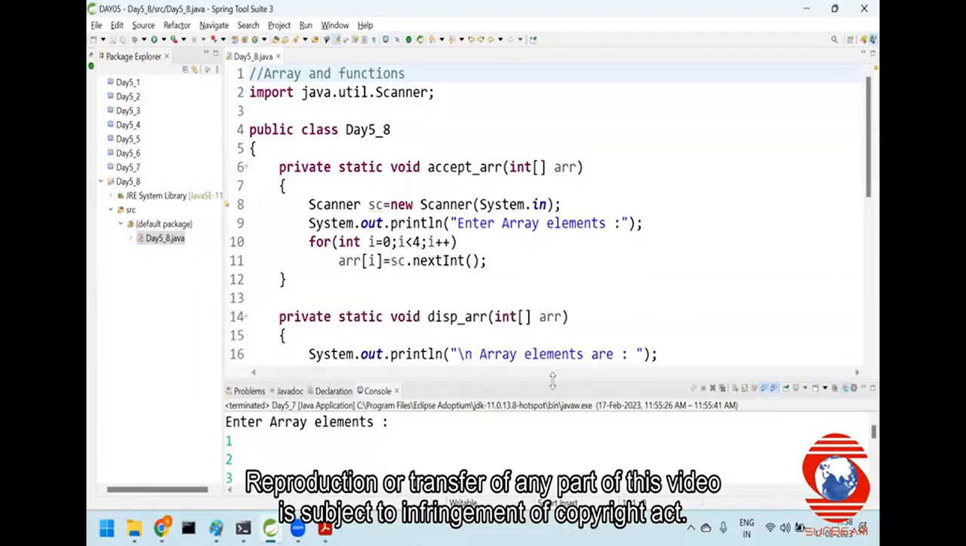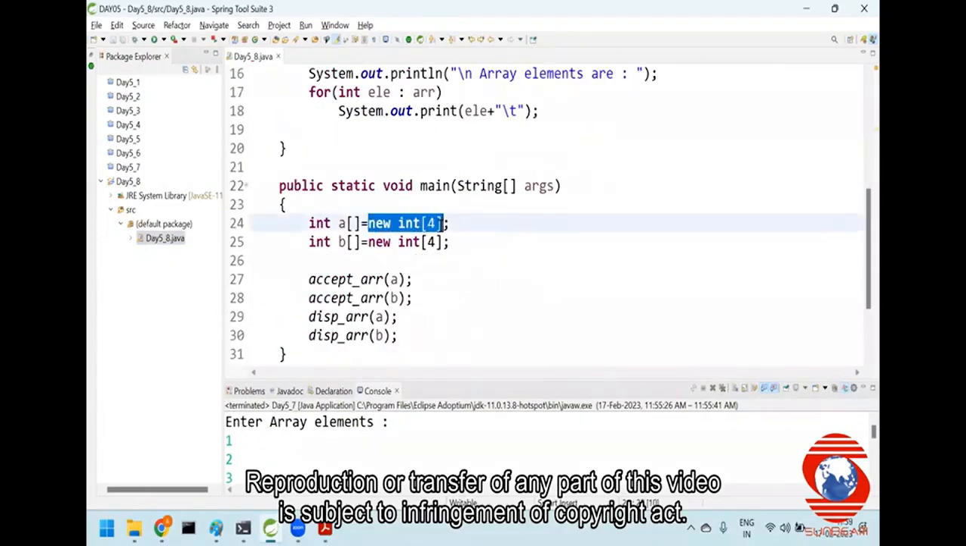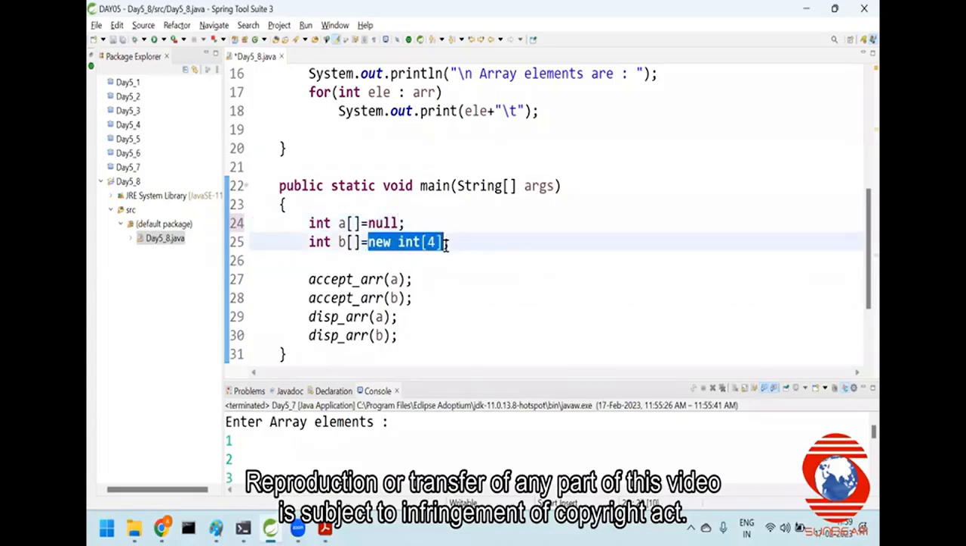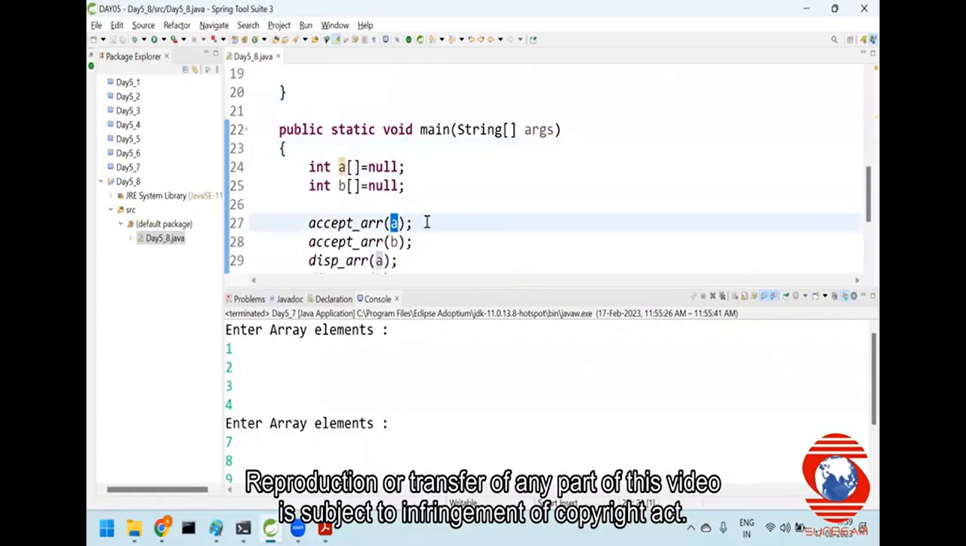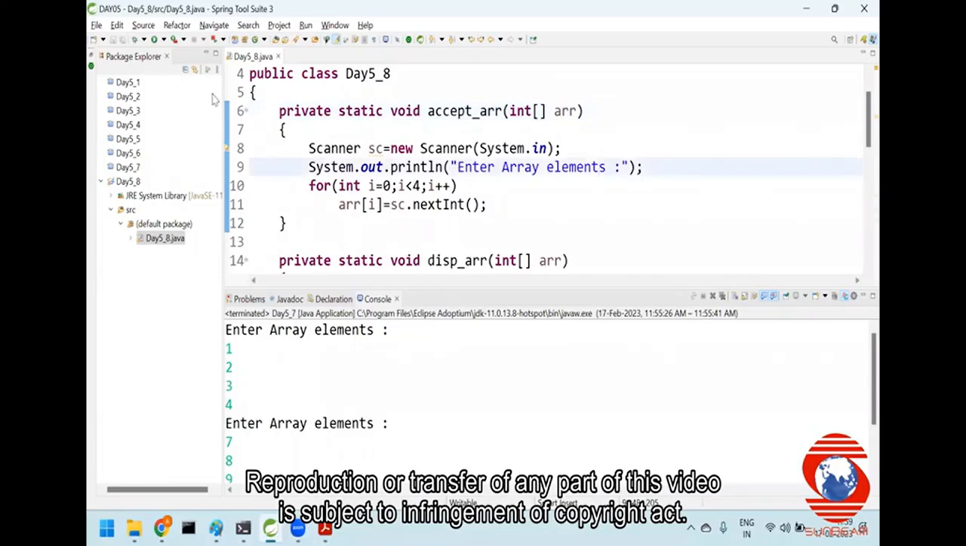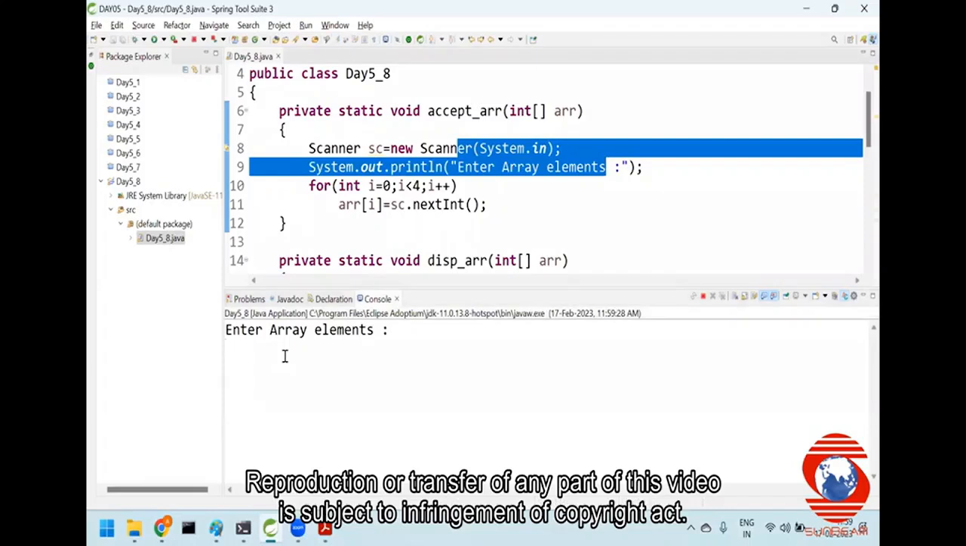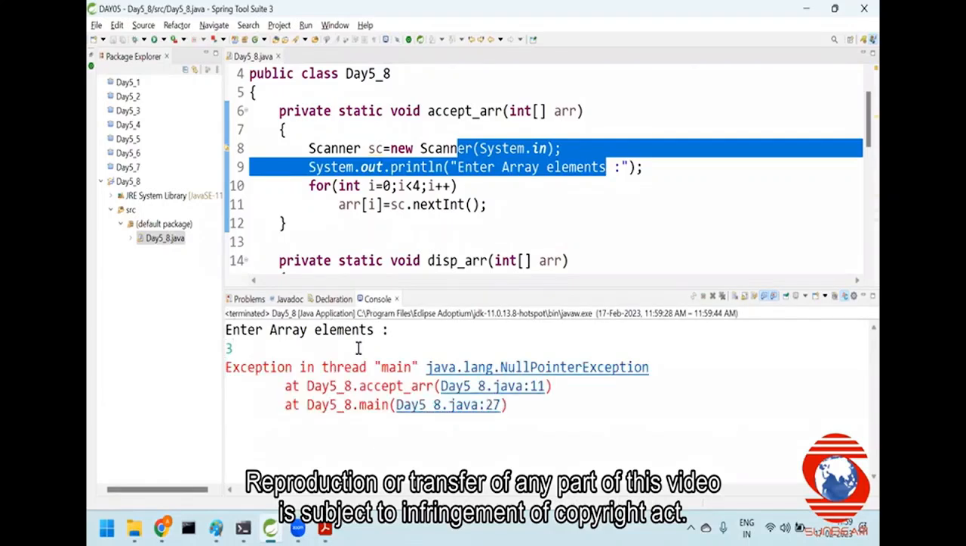Suppose in this case, I'm writing integer array and I'm saying null. Here also I'm saying null. Can I say array A and array B both are null? Right. So it is not a compile time error. But when I am writing here A, it will go as a null over here. Correct? So let us first execute. It will display enter the array elements. But when I try to see array of 0, do I have an array of 0 right now? No, it is null. If I try to enter the elements, is it throwing null pointer exception?